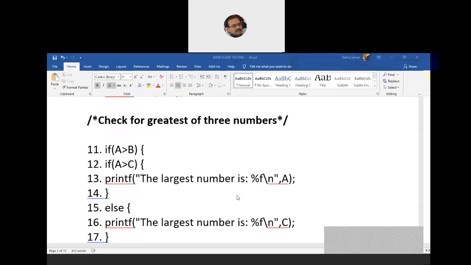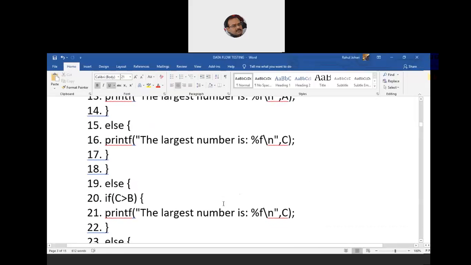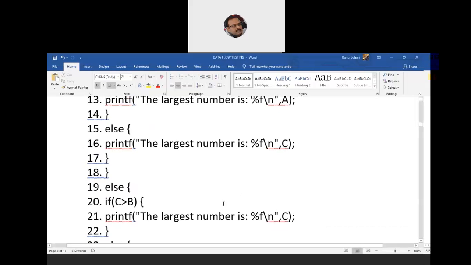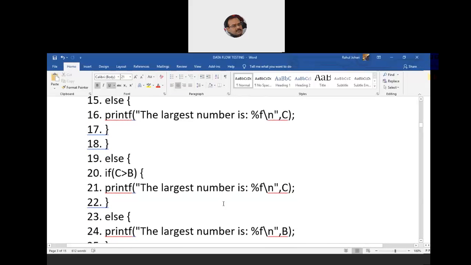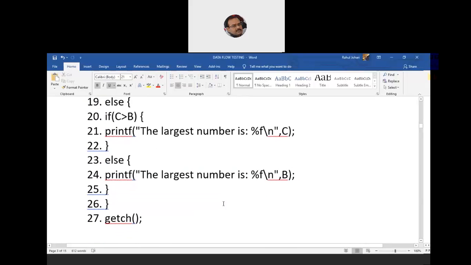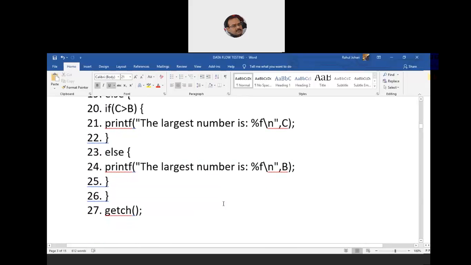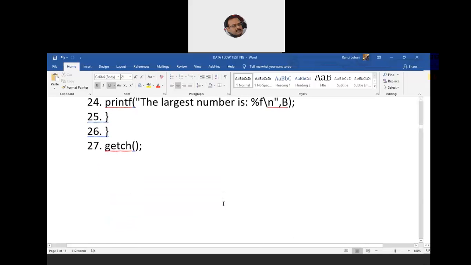If we come to line number 14 and line number 15, we say else printf the largest of the three numbers is B, C, printed at line number 16, then 17, 18, closing curly braces. Else if C is greater than B, then print the largest of the three numbers is C. Else the largest of the three numbers is B, and then we close at line numbers 25, 26, and 27. So we solve the given problem statement.